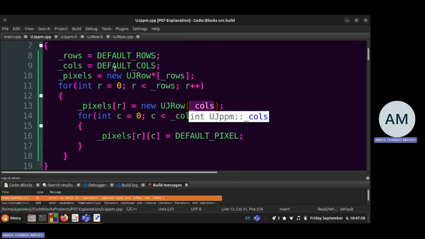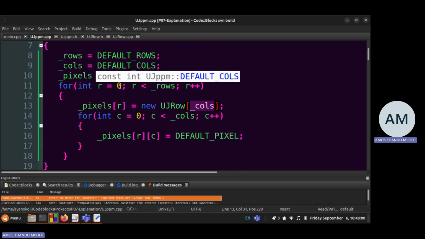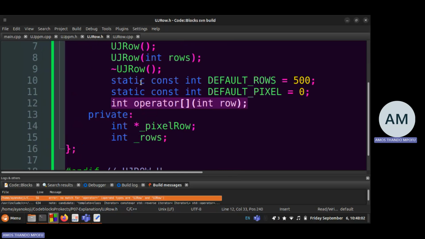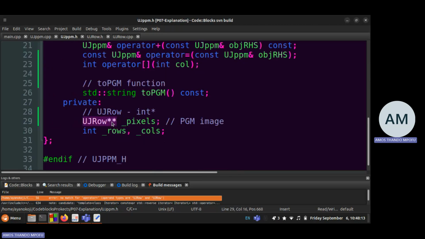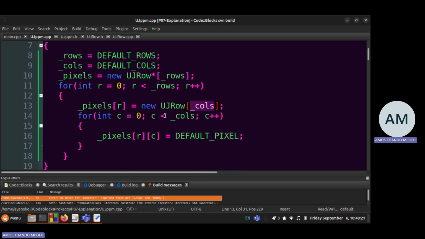Oh wait, or maybe I need to use the constructor. Let me think about it. I could use the constructor, the rows that takes in the rows to initialize that. I think it should actually be like this: one pointer that points to a row, right, which is fine. And then each of the rows points.